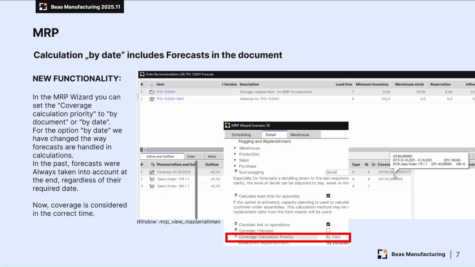In the MRP wizard, you can set the coverage calculation priority to by document or by date. For the option by date, we have changed the way forecasts are handled in calculations. In the past, forecasts were always taken into account at the end, regardless of their required date. Now, coverage is considered in the correct time.